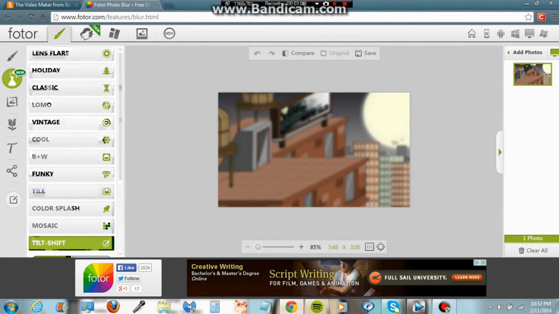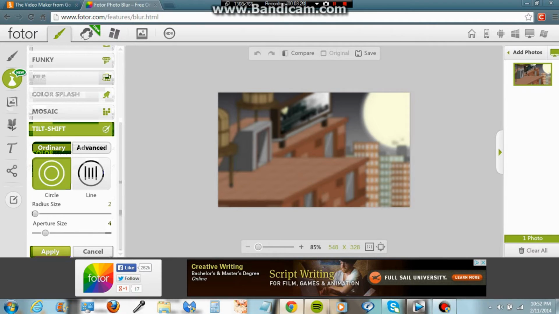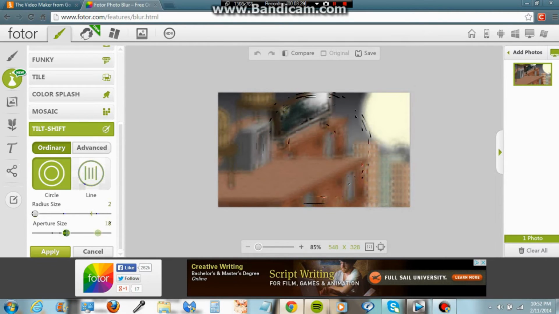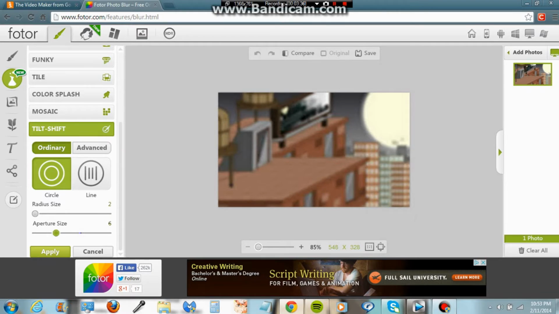But what you'll have to do is go to this. You have to click on this potion thing, called effects, because it's new right there. Then you scroll down and go to tilt-shift, and it will bring you to this. It gives you some tools like the radius size and aperture size. Now, the aperture size controls how blurry you want it. Right now, I have it at like 4 or 2. Probably 2 would be best. And I put the radius size all the way down. Then I'll take the radius and move it to the side like that, where it can't be seen. And then you're basically done.